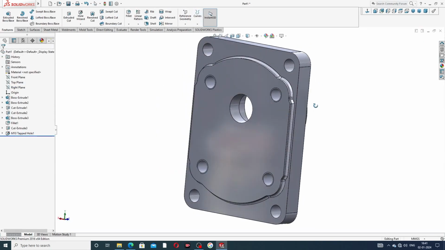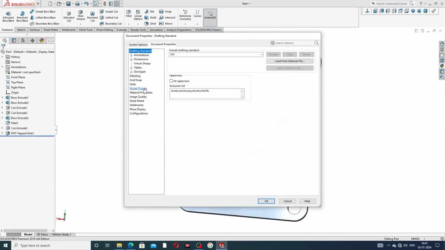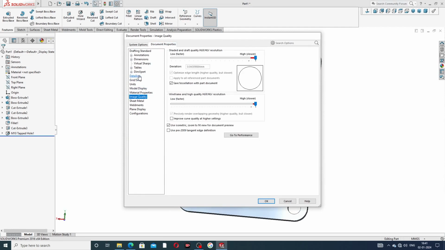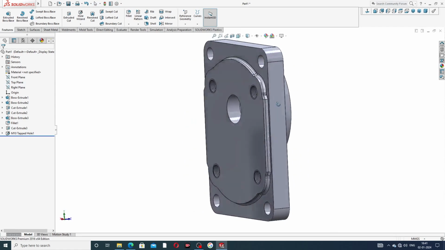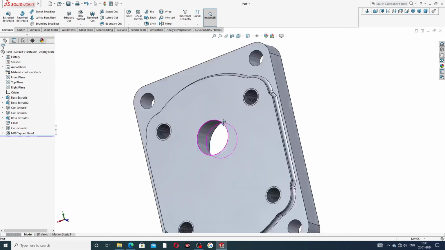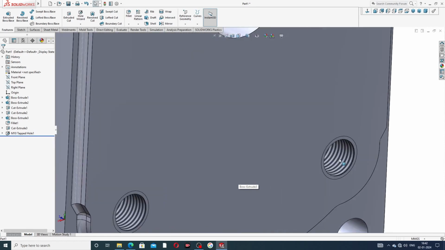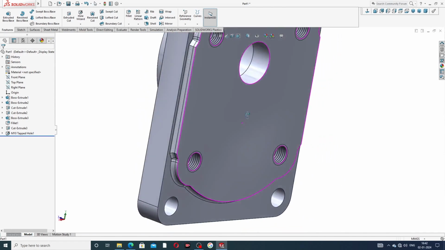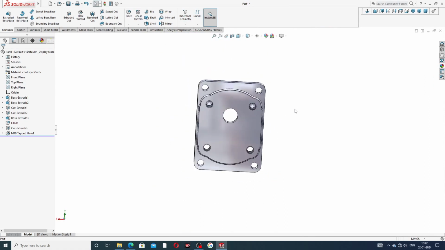Okay, all is perfect. Select here, and go to options, document properties, image quality. Okay, no detailing, and this cosmetic thread is checked here, and click OK, and this cosmetic thread is applied here. This is perfect looking here, and this cosmetic thread you can see here on this body. Okay, and perfect drawing here.